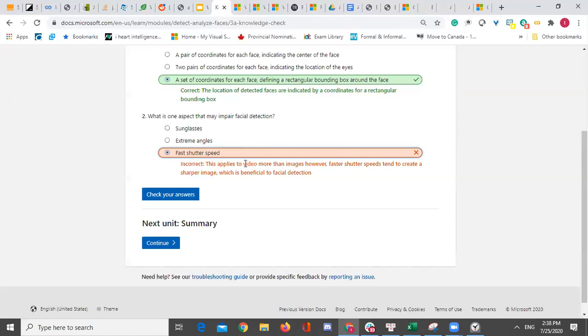I was selecting it wrong at first. I just want you guys to know that shutter speed affects the video more than the image. I just want to highlight my error in the past when I did this quiz.